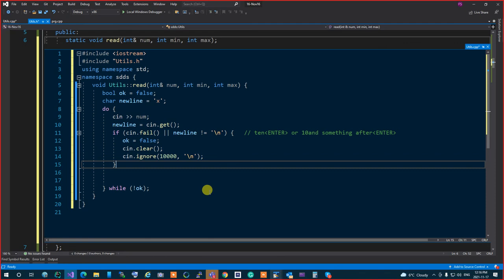Okay? So if this happens, if I get to this point, this means a valid integer value was entered. Do we understand this? I'm pausing, it means I'm waiting for your reply. If there's a problem over here, tell me that.